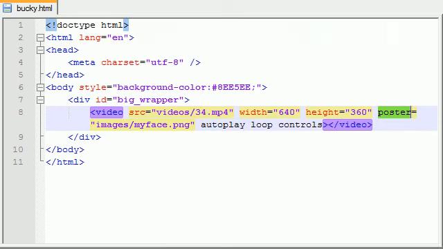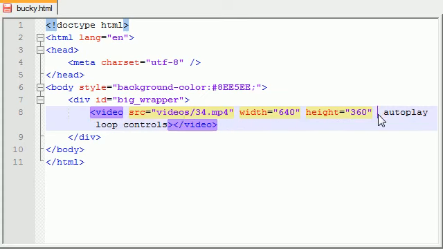The only time that this would come in handy is if you didn't have the loop and autoplay, and then the poster would show when the video is done playing. But for simplicity, make sure that you don't have the poster and autoplay on at the same time, because it doesn't really make sense, if you get what I mean.